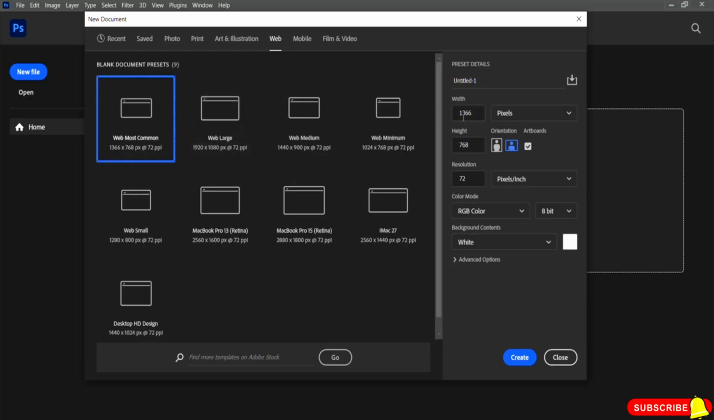So what is the width? Width is 1366 pixels in width and 768 pixels in height, and orientation is landscape. Basically, most of the web presets are oriented with the landscape orientation.